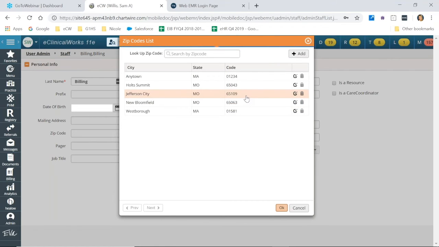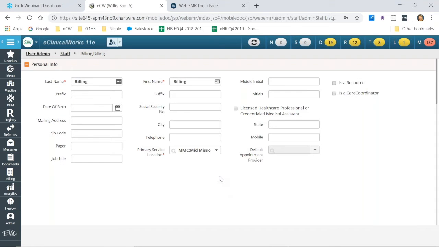So now when that zip code is entered into the system, what happens is it populates both the city as well as the state so that your front office staff member or your staff member entering that information does not have to put in the city and the state. So a great feature there. So just a couple more items under the File menu.